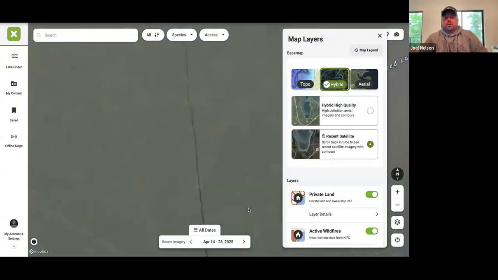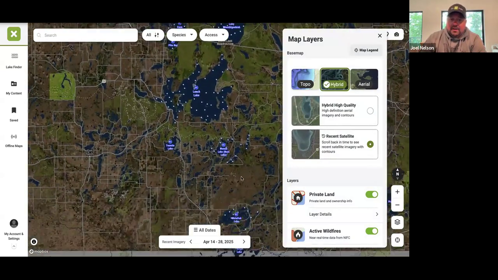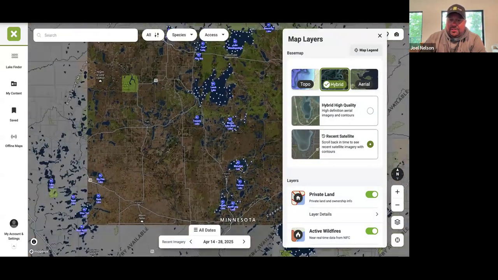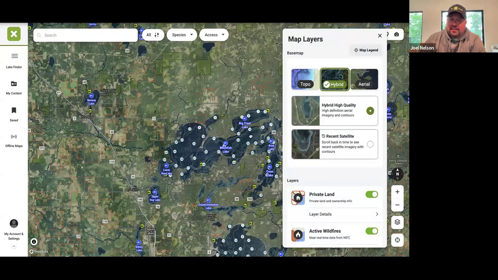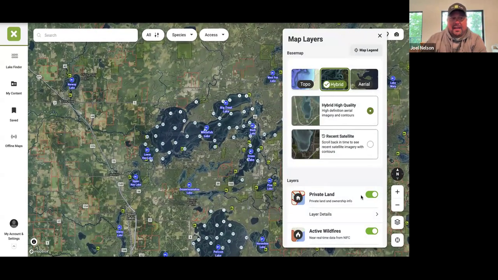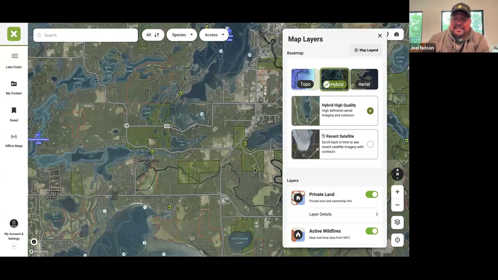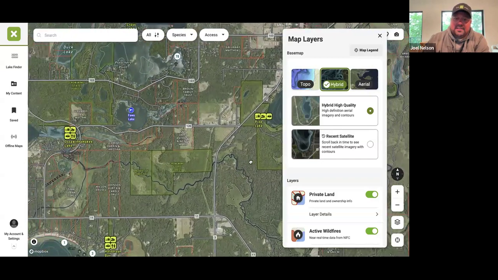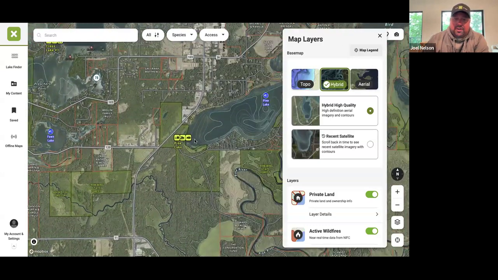Okay. We're going to go back to our Whitefish Chain example. All right, so I get back to Whitefish. We zoom in a little bit. I'm going to keep that hybrid high quality imagery on. You can see, interestingly, private land. If you're an onX Hunt user, this is important to you. Let's say we're interested in creative ways to get onto lakes that maybe otherwise you wouldn't be able to get onto. Here's a great example.